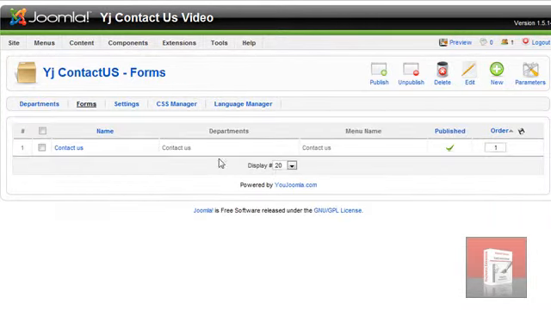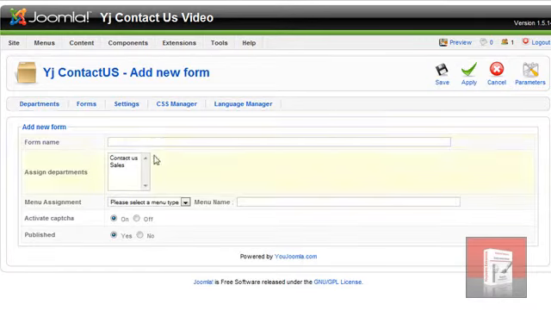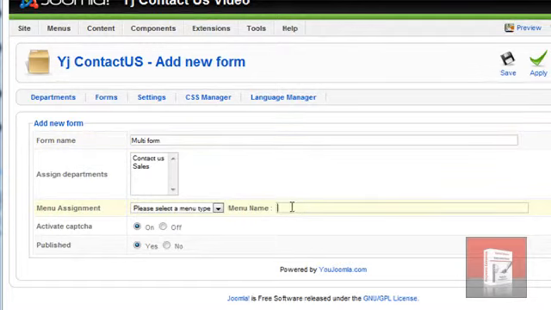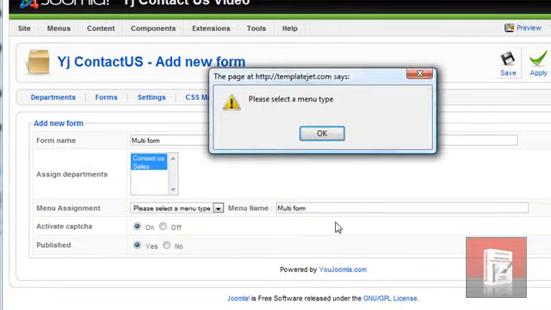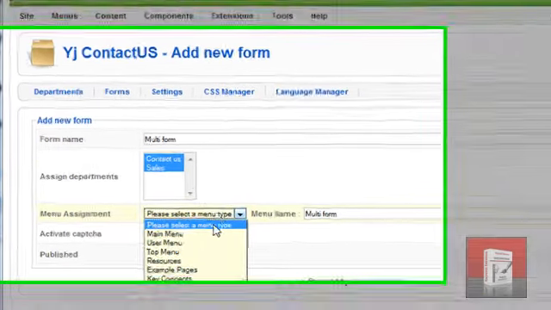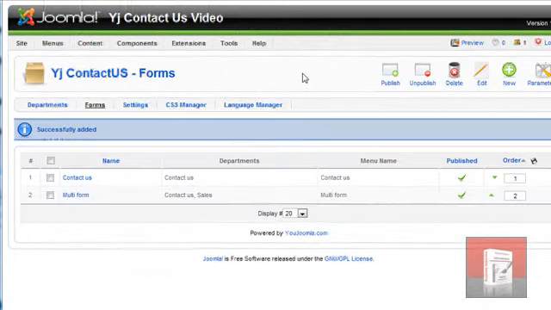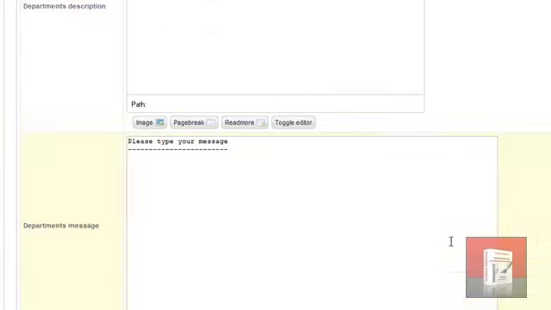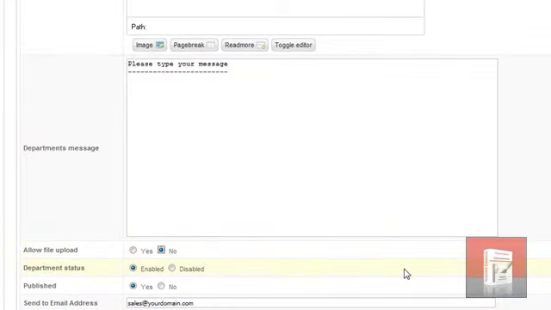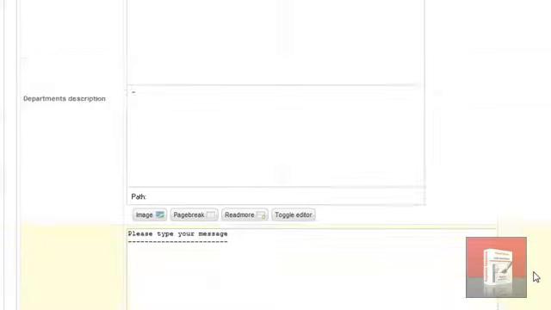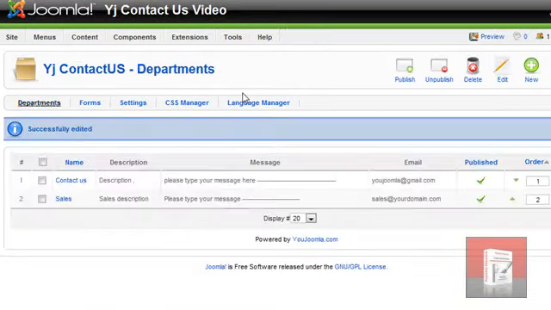Now we're going to create a new form, and this is going to be multi-form, and we're going to choose both departments. Okay, we're going to activate the captcha, published, yes, and of course the message says please choose a menu assignment, main menu. It saves. Now let's go back to department sales and disable the upload. There you go. Customers are not supposed to upload anything in there. Hit on save.